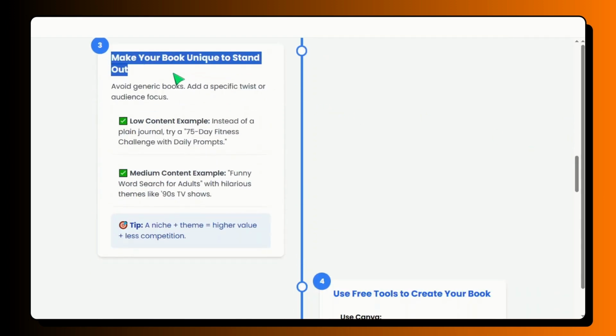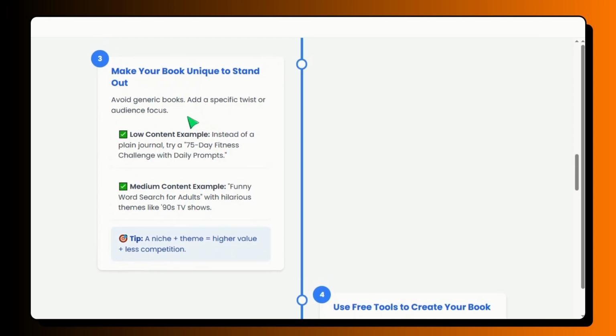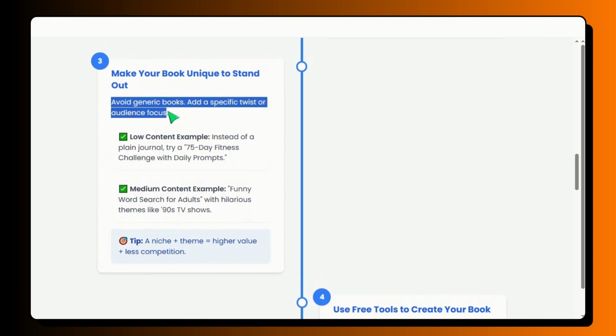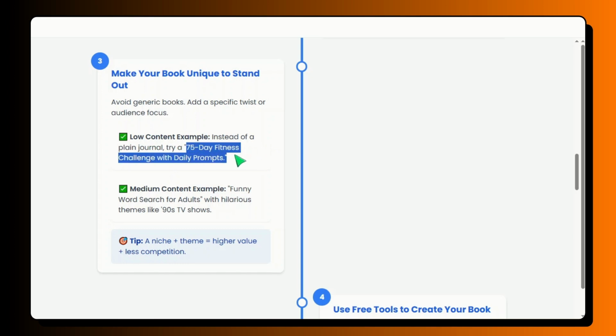Step 3. Make your book unique to stand out. To succeed on Amazon, your book needs to stand out from the competition. Avoid generic books like plain blank journals, which are oversaturated and hard to sell. Instead, add value by making your book specific and useful. Here's how. For low content, create guided journals or trackers with prompts or checklists. For example, instead of a blank journal, make a 75-day fitness challenge journal with daily prompts like "What's your workout today?" or "How do you feel?"